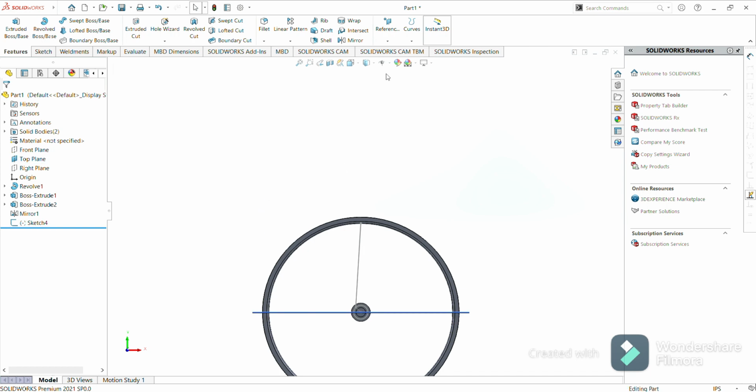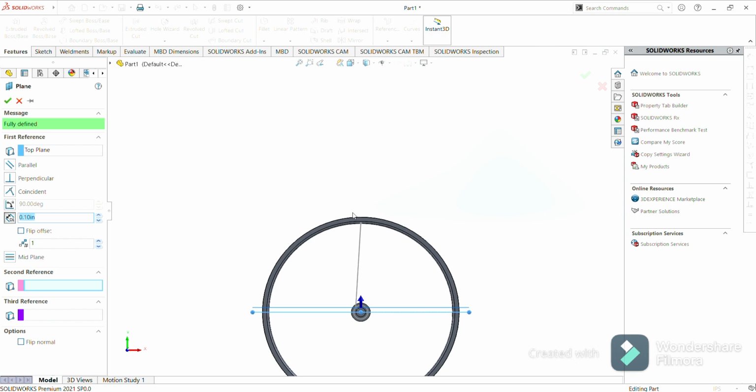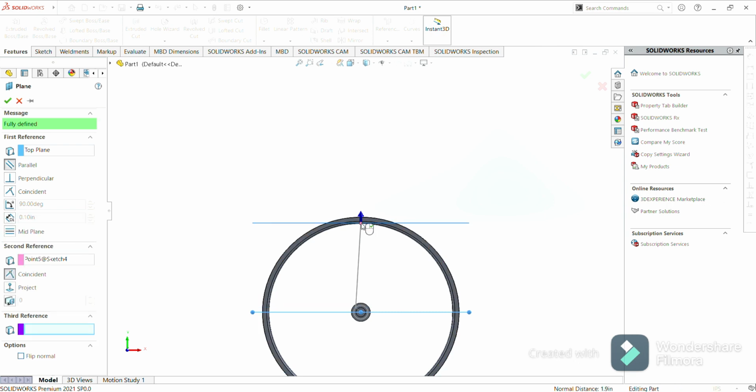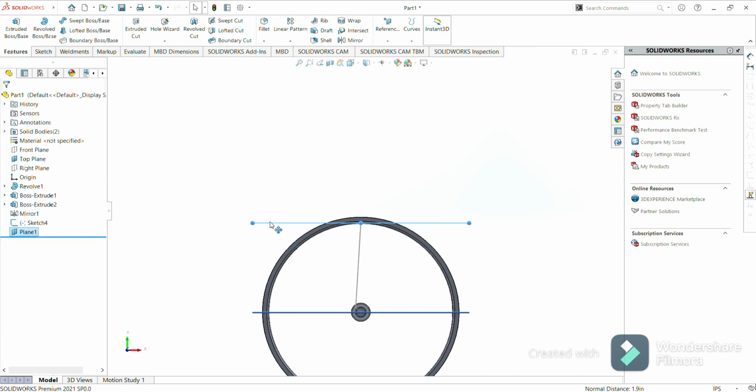after that we select reference plane and we select a top plane for, and now we select this point because we need a plane at this point. Choose OK. Now we select this one top plane and go to the sketch.